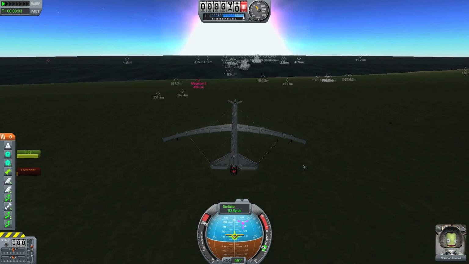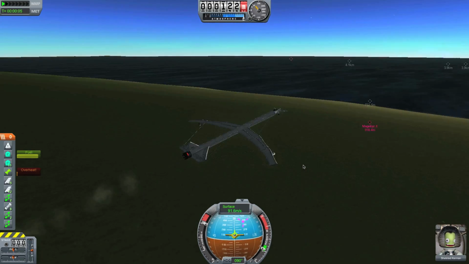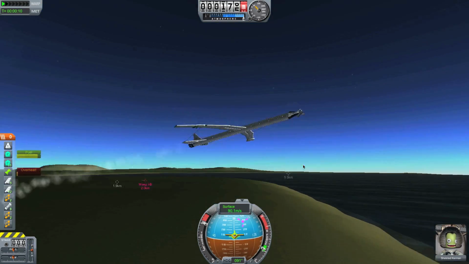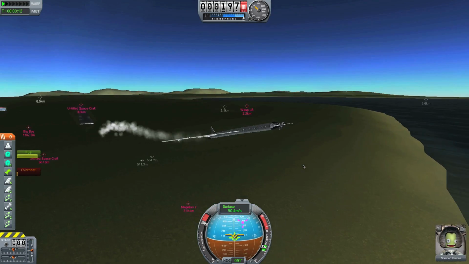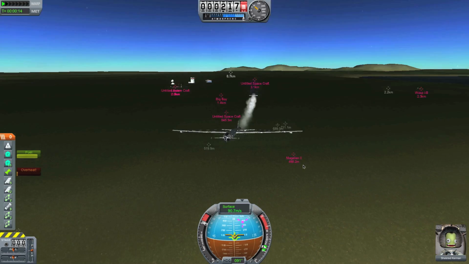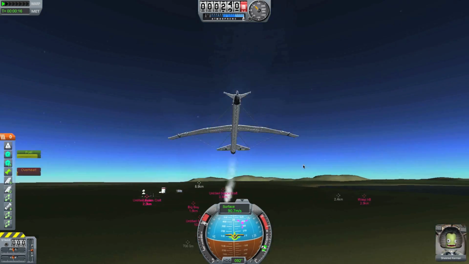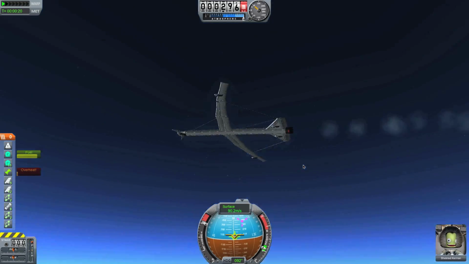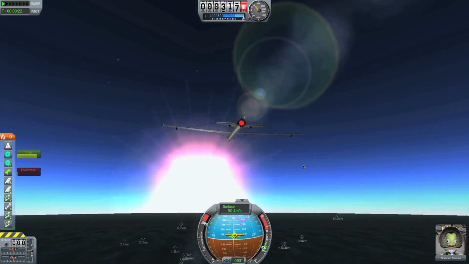Oh yeah, we did it. It's up in the air, see? And that's a plane. It's kind of a ridiculous plane. I mean, it sort of conforms to some conventions, but it's sort of ridiculous. I think what I want to try to make next is like a Wright Flyer or something.